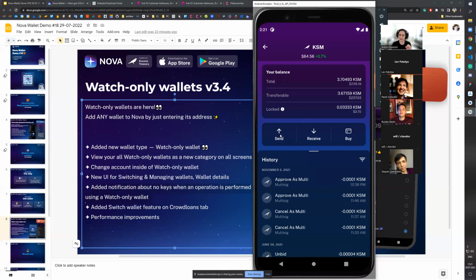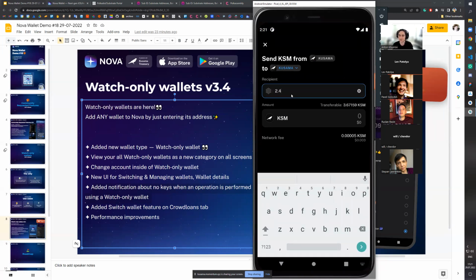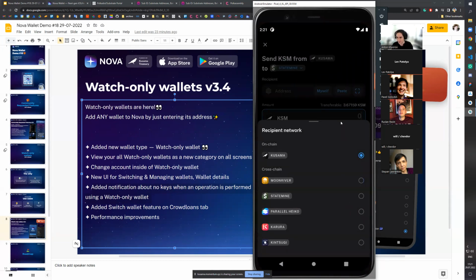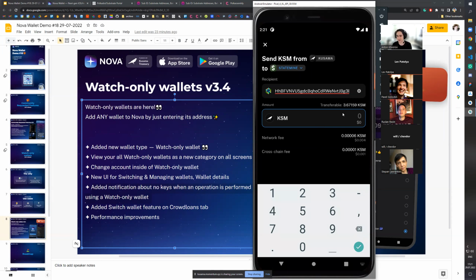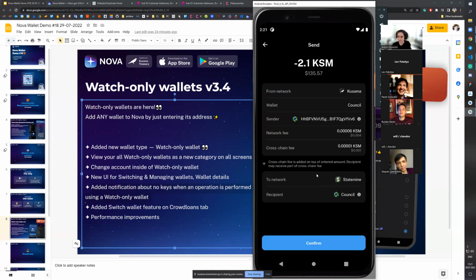I'm still able to tap send, right? So I'm able to reach that screen. Sorry, that's the address. I'm able to enter any address. Let's do something like that. I'm able to see the cross-chain transfer interface for the watch-only wallet, right? If I would like to just see how it works in Nova, I'm able to enter any amount. All fees are calculated, and I can even proceed further to the confirmation screen, right?